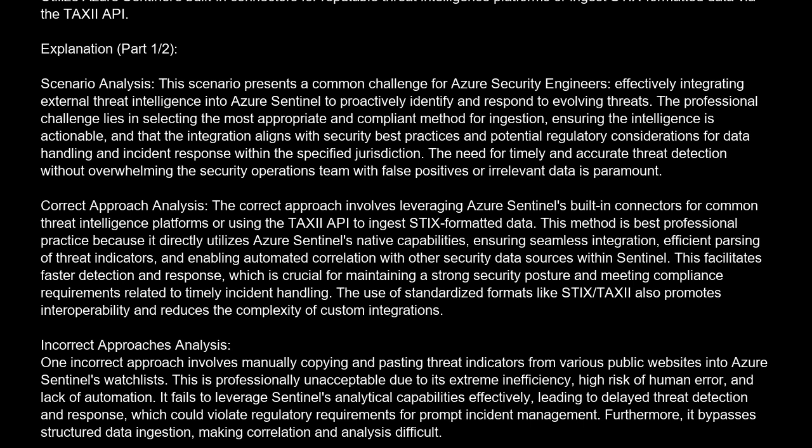Incorrect approaches analysis. One incorrect approach involves manually copying and pasting threat indicators from various public websites into Azure Sentinel's watchlists. This is professionally unacceptable due to its extreme inefficiency, high risk of human error, and lack of automation.